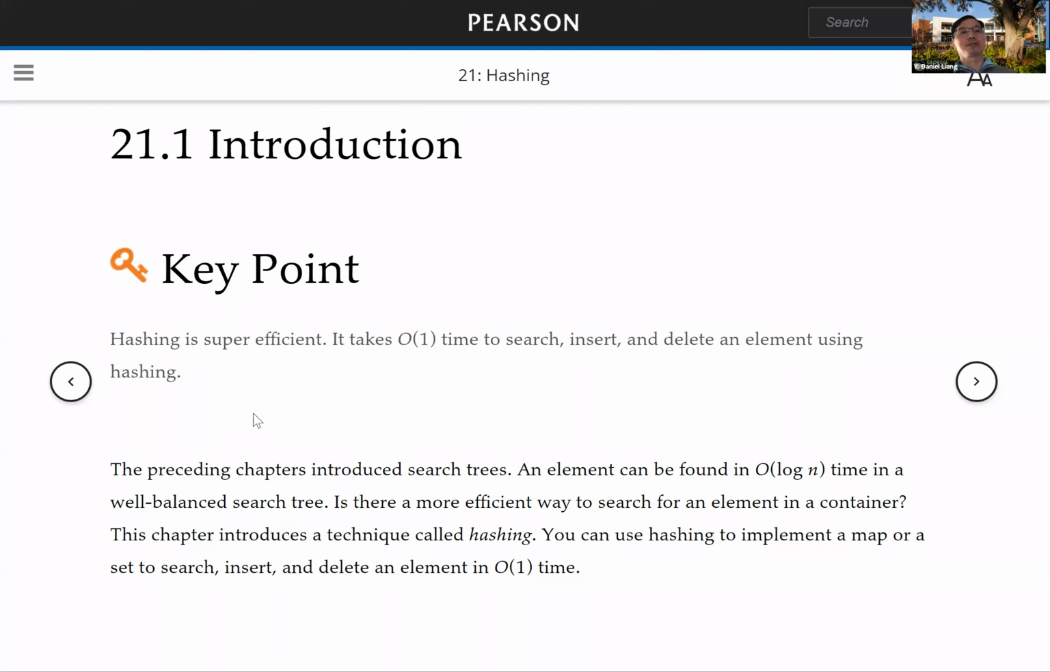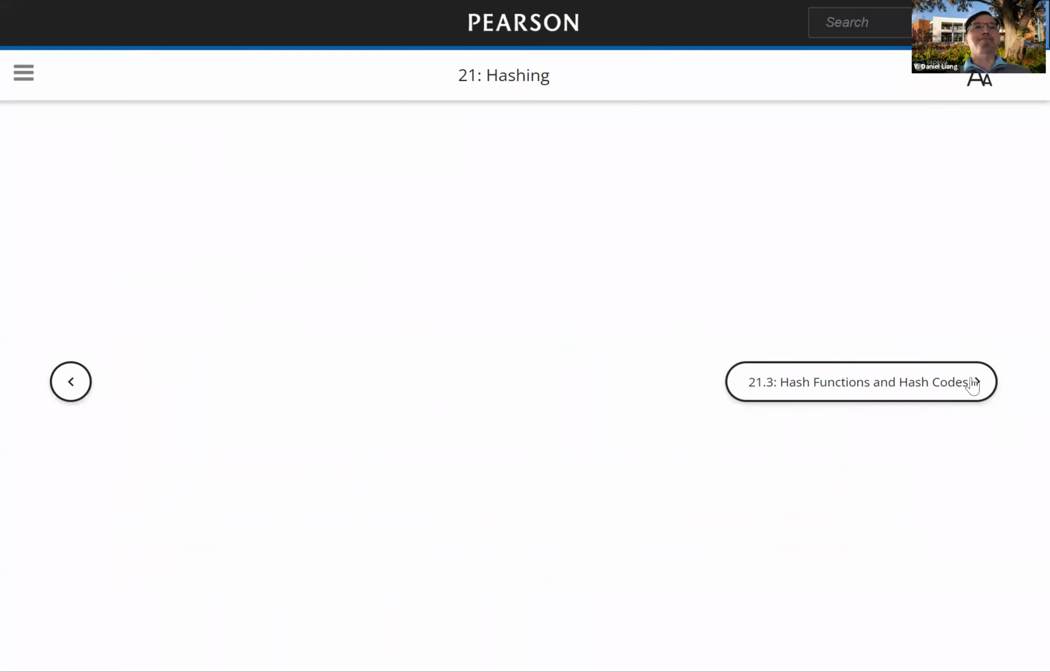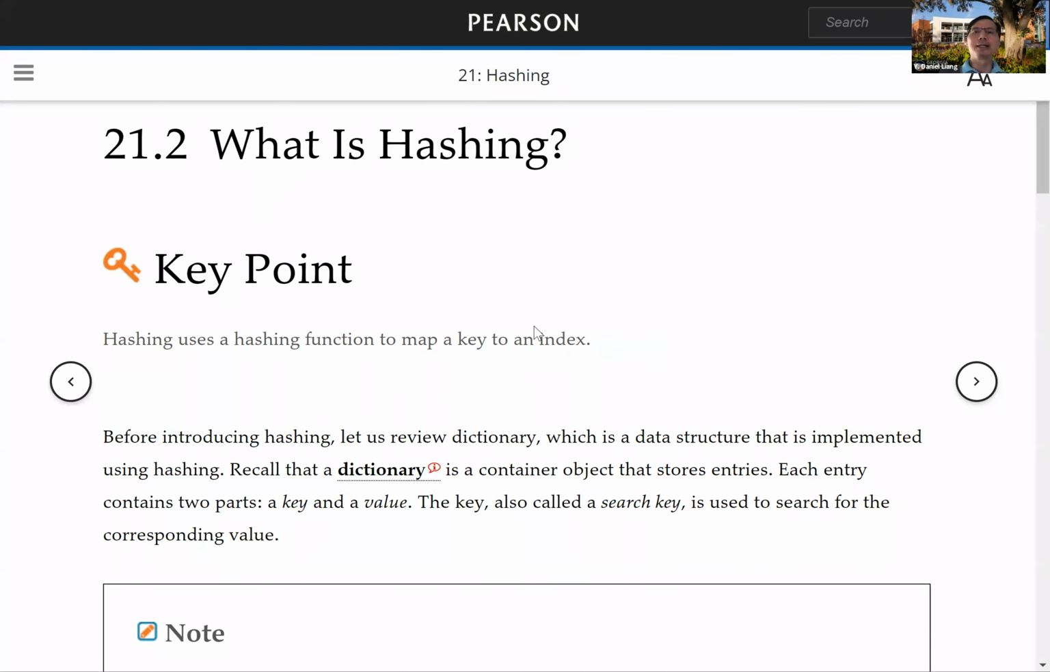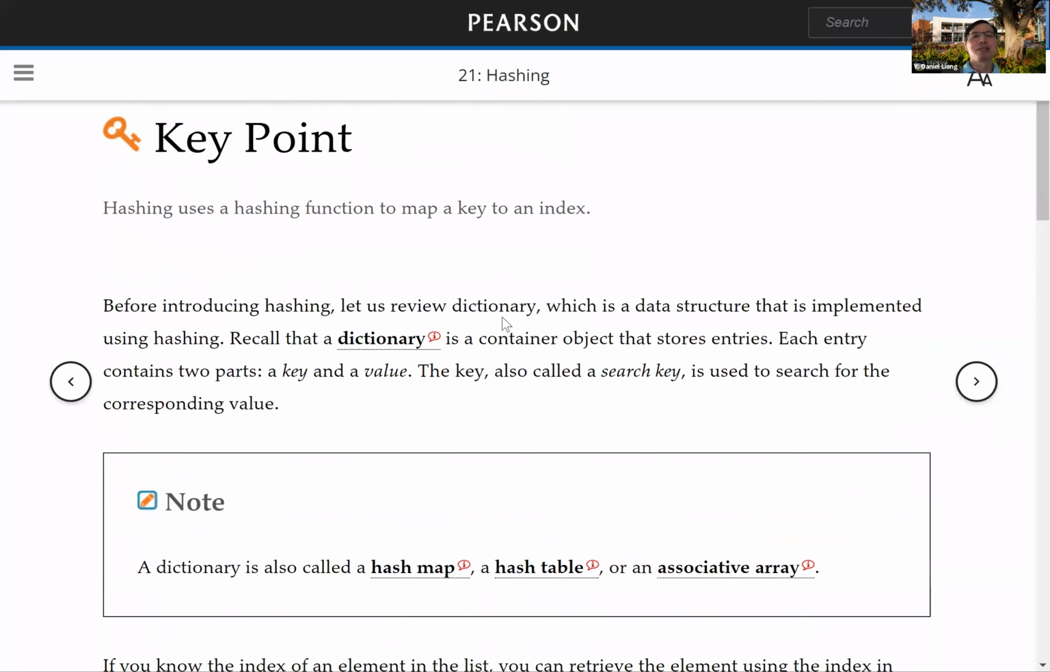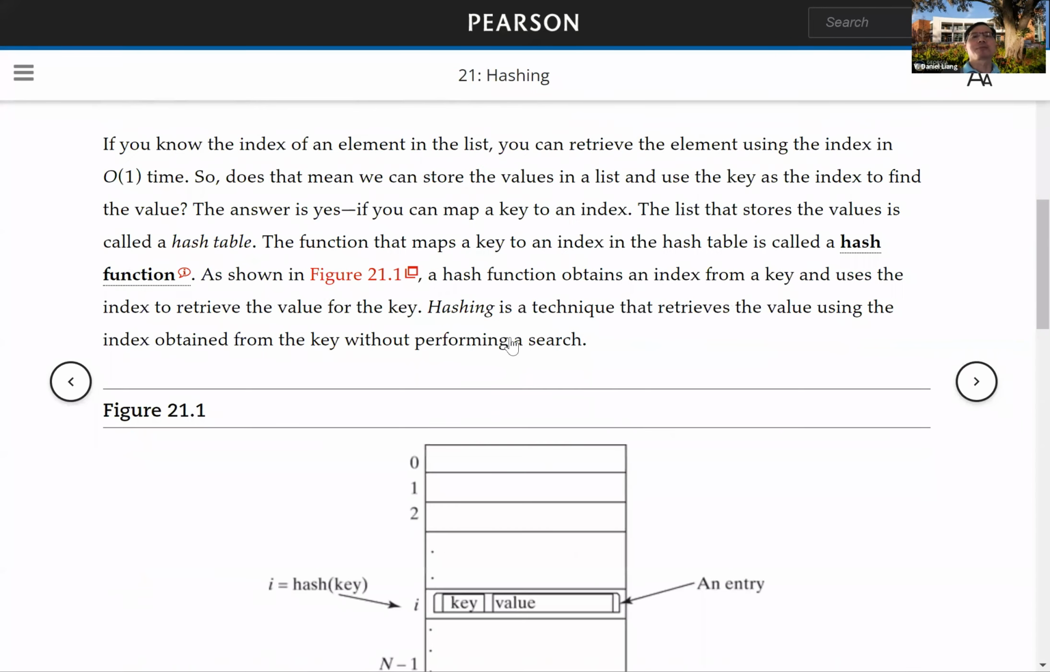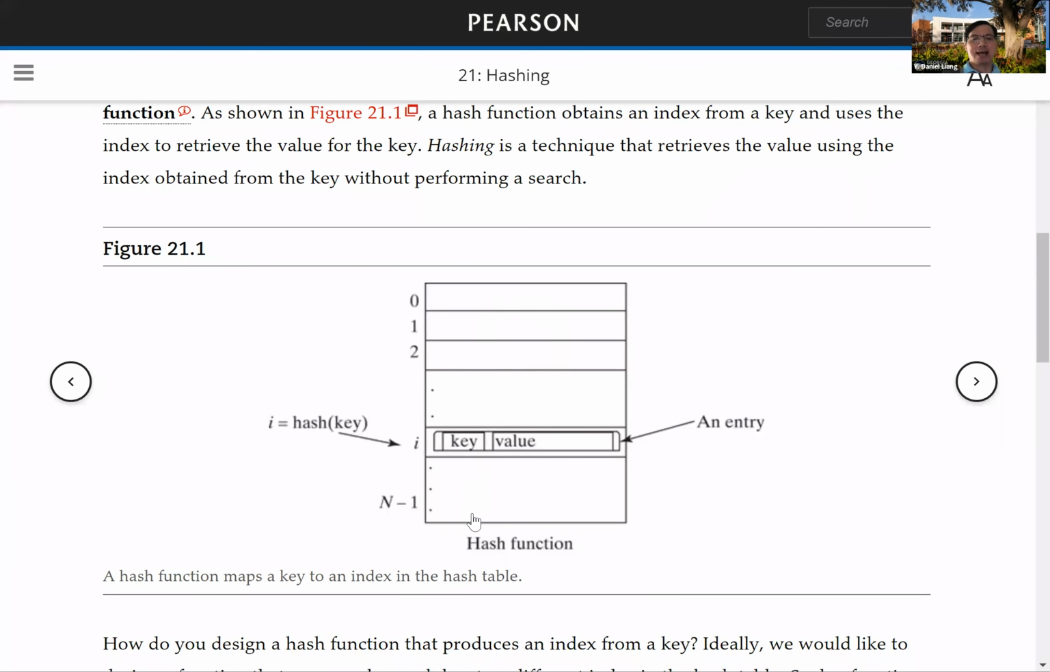So we're going to use a table. It's called a hash table. So let's look at the idea of this hash table and hashing. We're going to have a hash table like this, and the size of the hash table is n. The table has indices starting from 0, and the last one is n minus 1.